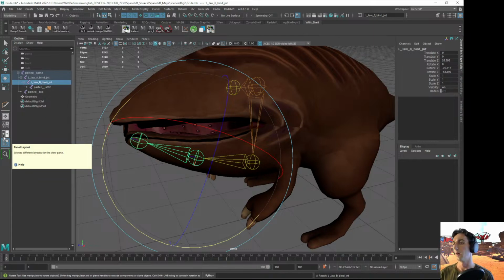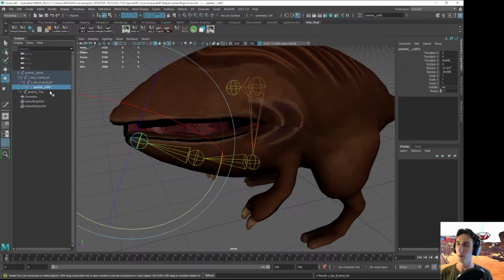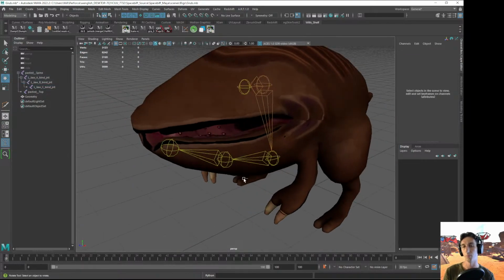So this is L_jaw_B_bind_JNT, and this is L_jaw_C_bind_JNT. You guessed it.